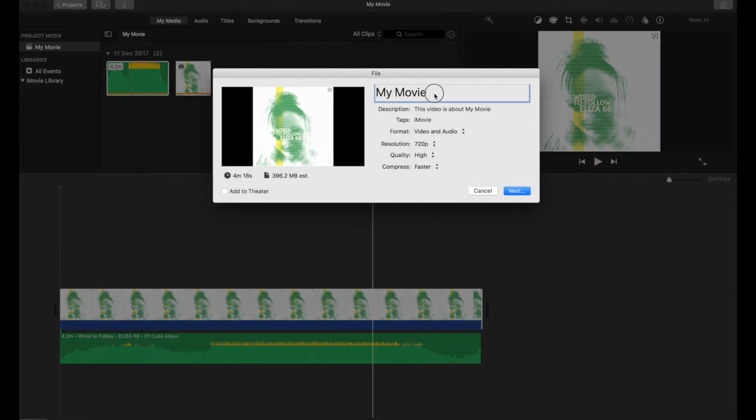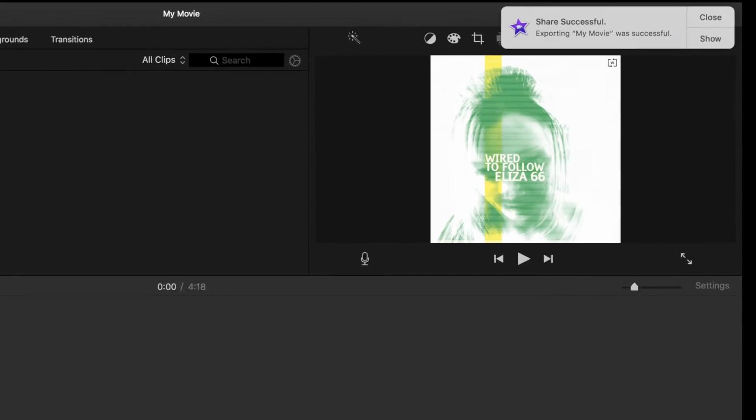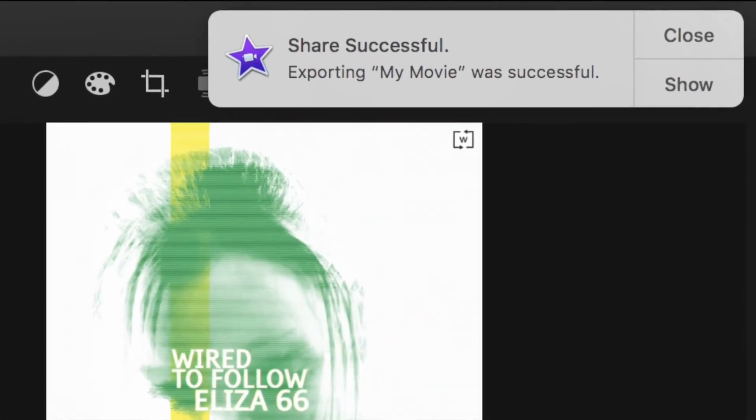Okay, in the pop-up that now appears, rename the movie to the name of your track and then click on Next. Choose somewhere to save your movie and then click on Save. You'll be notified when it's finished rendering and then you can go ahead and upload it to wherever you like. You're done.